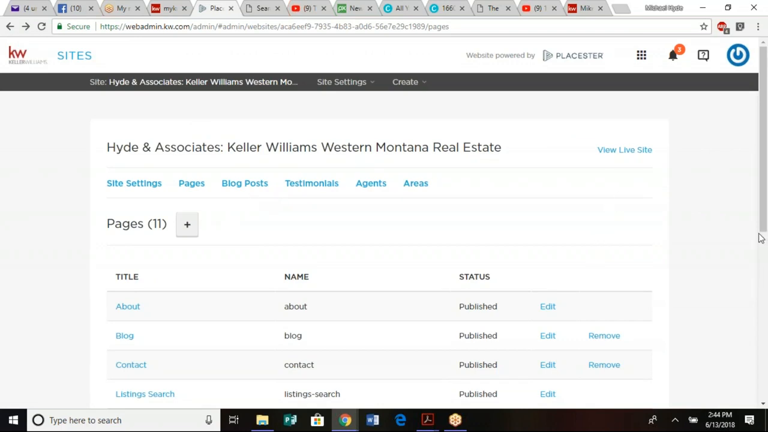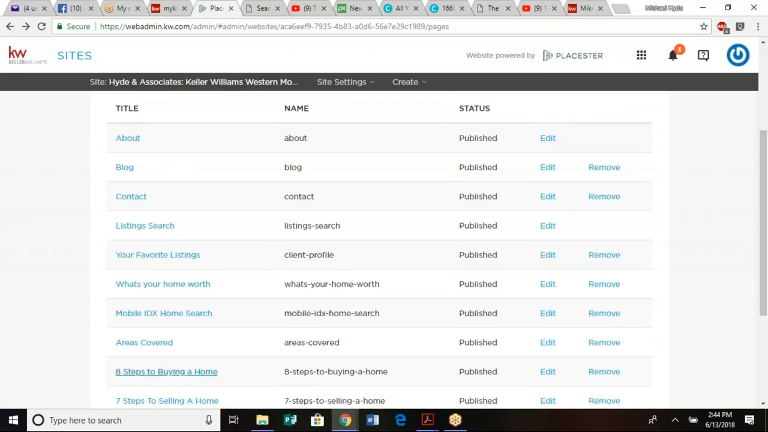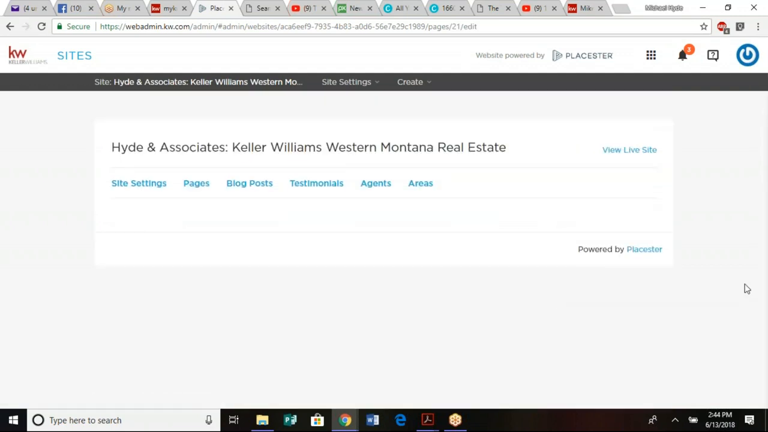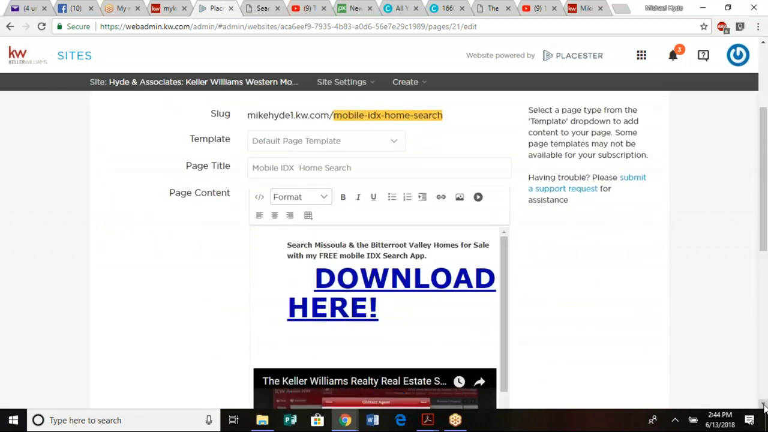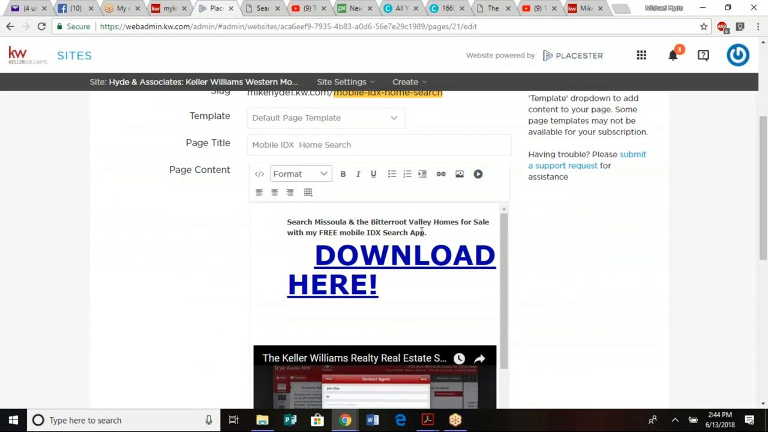Pages, scroll down. Here's my mobile IDX home search page. I'm going to edit it just to show you guys what it looks like in here. I have it named mobile IDX home search, and then I put search Missoula and Bitterroot Valley. So if you can, get above your embedded video and push it down a little bit. I put search Missoula and the Bitterroot Valley homes for sale with my free mobile IDX search app.